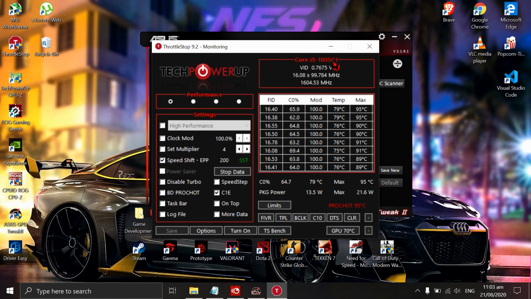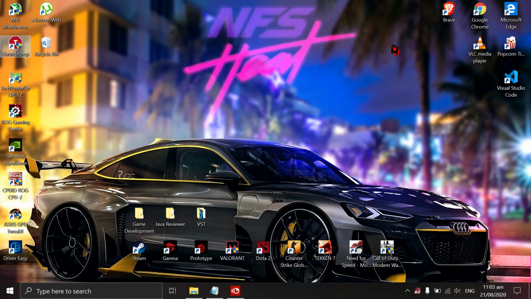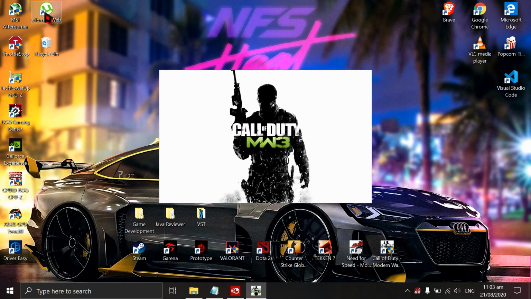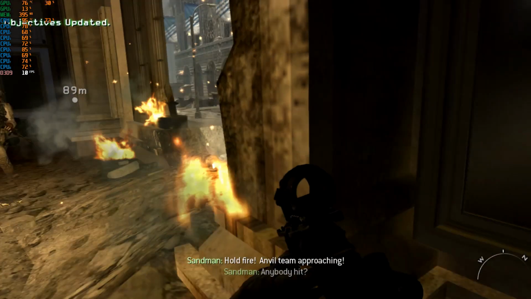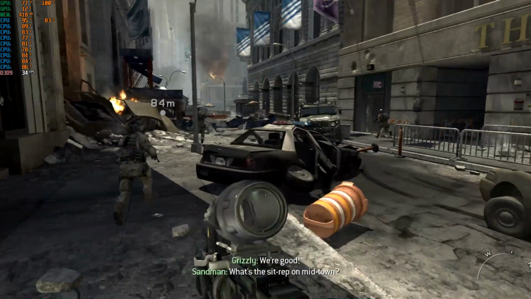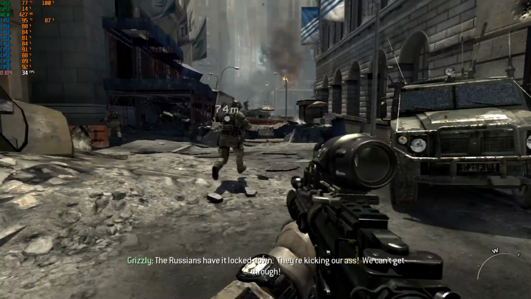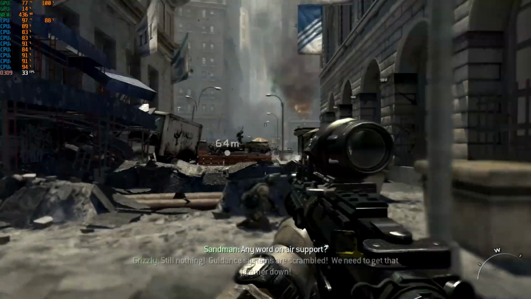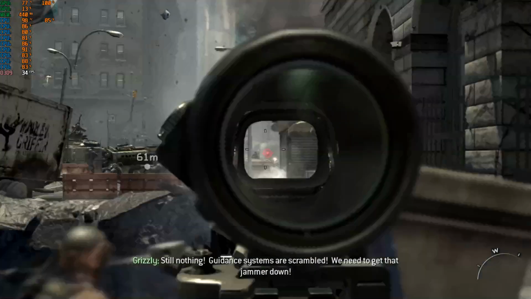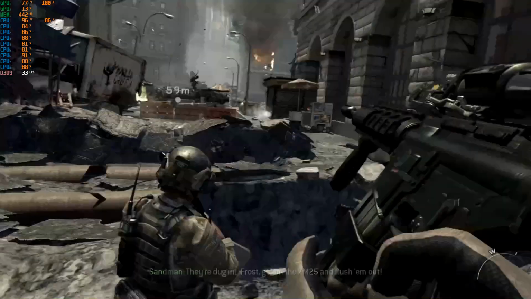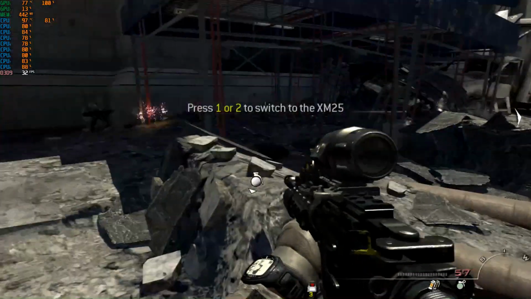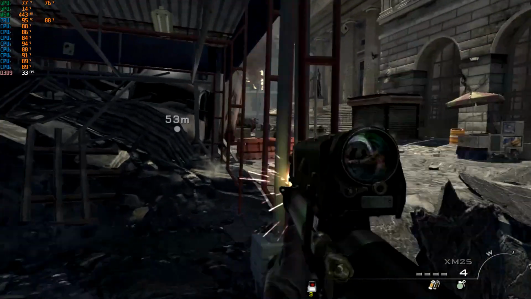Now let's try to run again. Our GPU is at 100% in 77 seconds. As you can see, we're reaching 100% GPU usage, but our temperature is not exceeding 80.